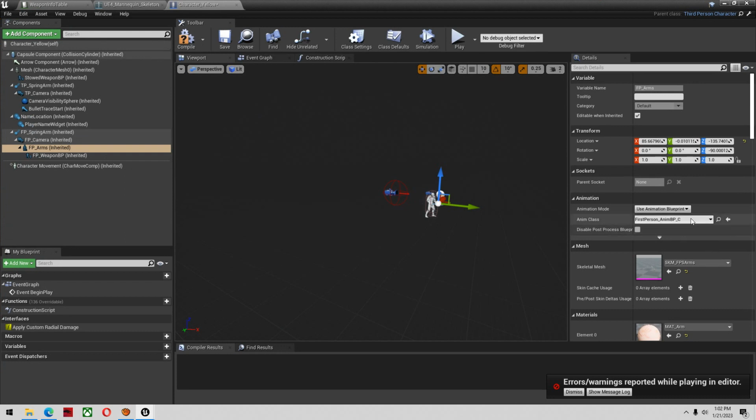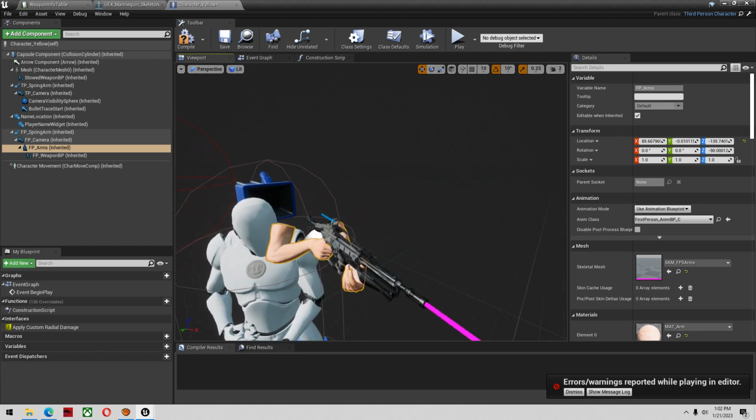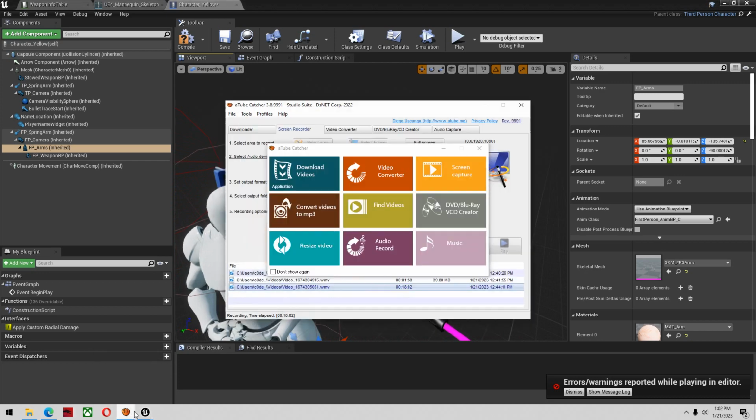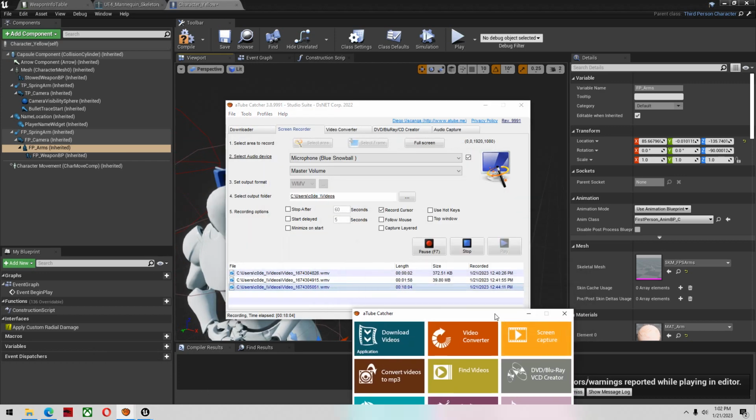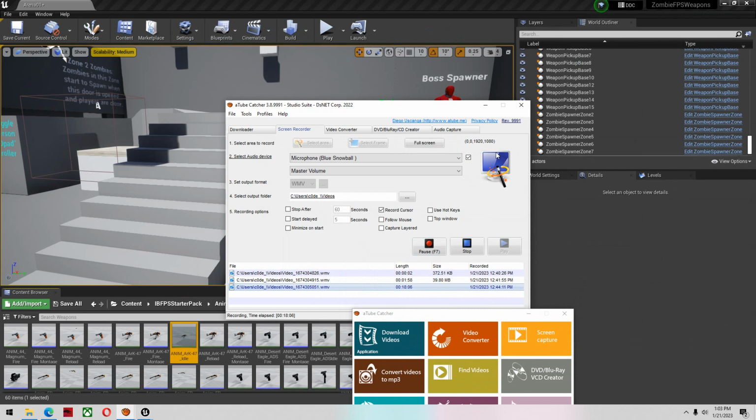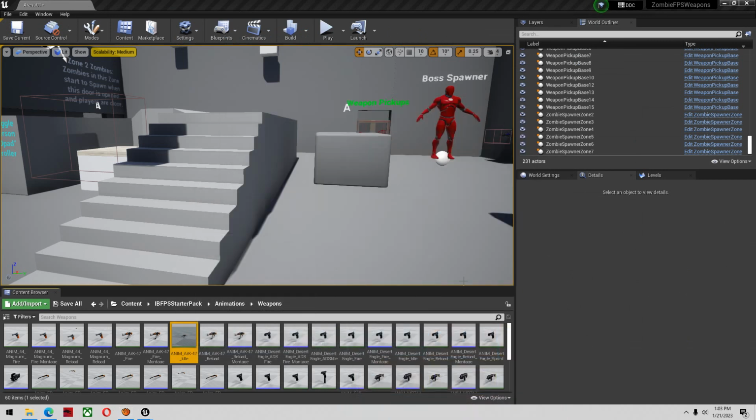First person anim BP. Retarget. Why is this not working? I'm just going to pause the video here and take a look and see why this isn't working instead of wasting time. Alright, I think I know what I forgot to do.